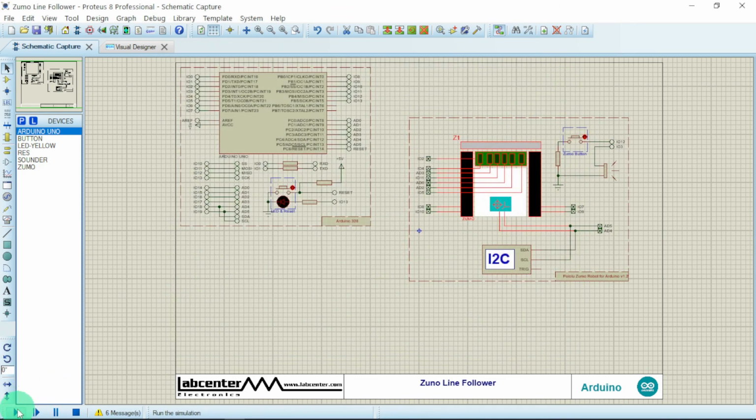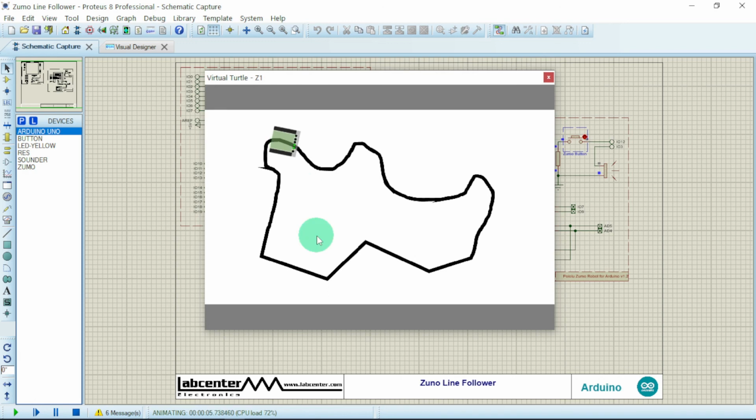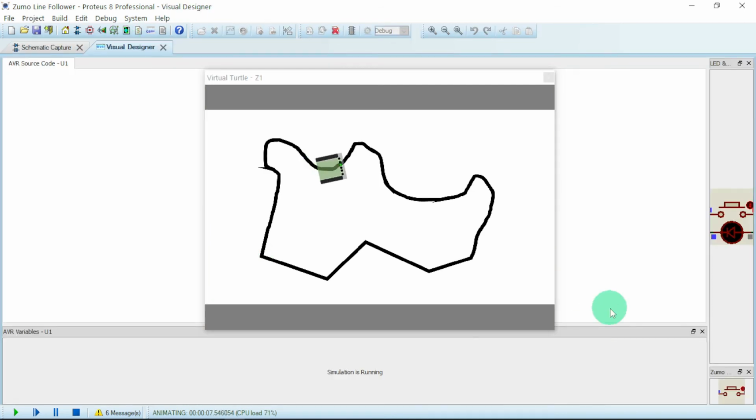Now if I run, look at my map. See how nice it looks. See how beautiful it looks. It is going smoothly.